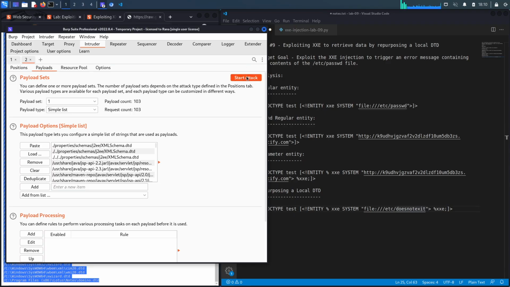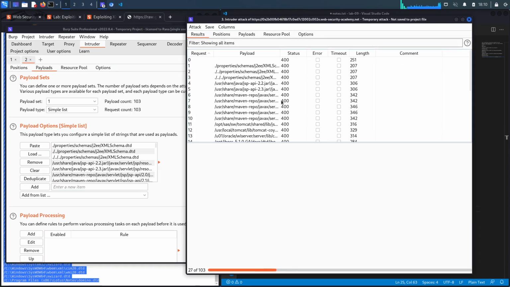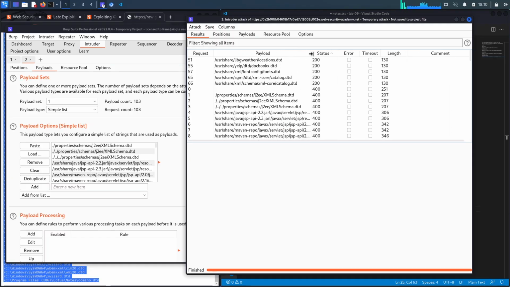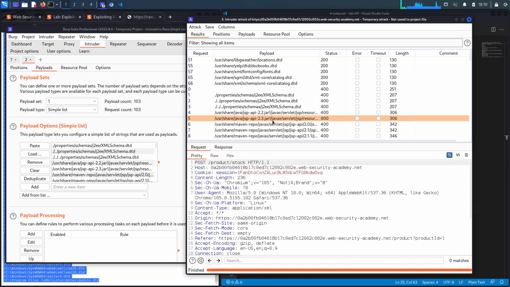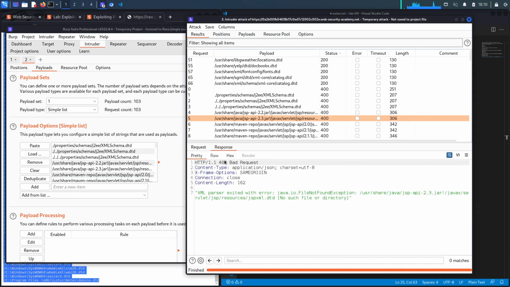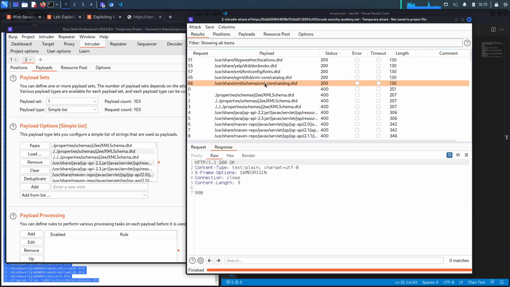Let's hit Start Attack. Again, this is heavily throttled in the Community Edition, so you do need the professional version to complete this. All right, let's sort on status. Now you can see over here there's a bunch of 200 OKs, so these DTDs all exist on the system. And then there's a bunch of 400s, which means that these DTDs that we tried don't exist. You can see in the response over here it says no such file, whereas if you click on one of the 200 OKs, you get the response of the request, meaning that it does exist.